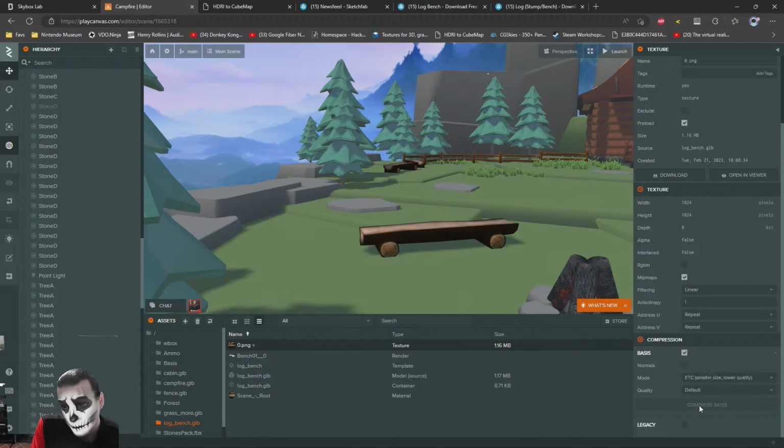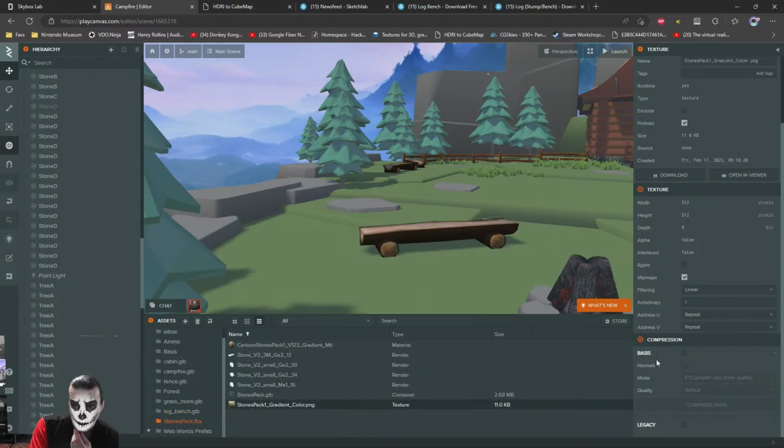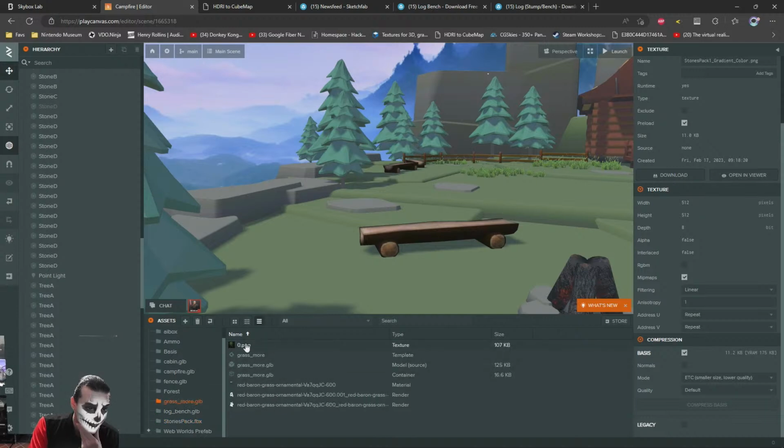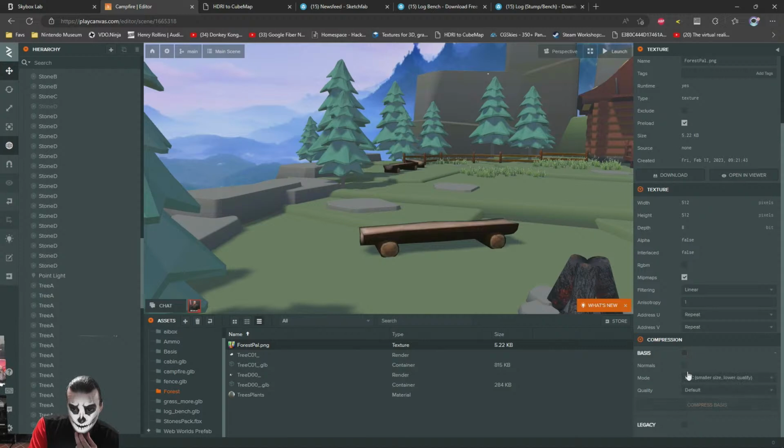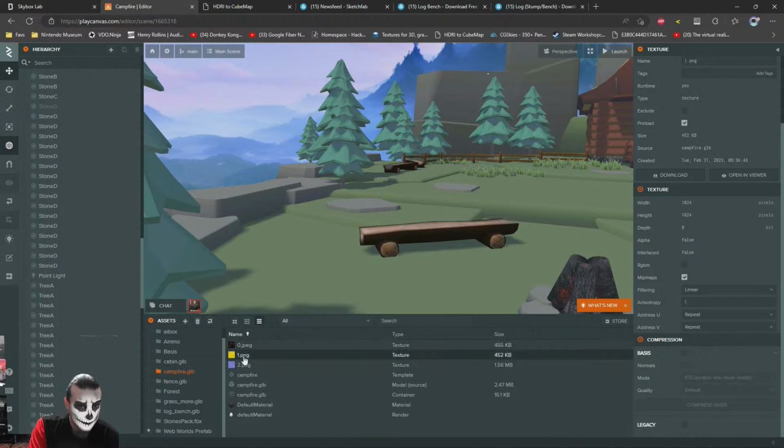It's a 1024 by 1024 texture, which is a little bit too large, but still, I'm just gonna basis compress it. The stones pack has one texture. I'll basis compress it too, even though it's just solid colors. Log events. We got the grass. The grass I'll compress. The forest I will compress. The fence doesn't use any textures. The campfire does.